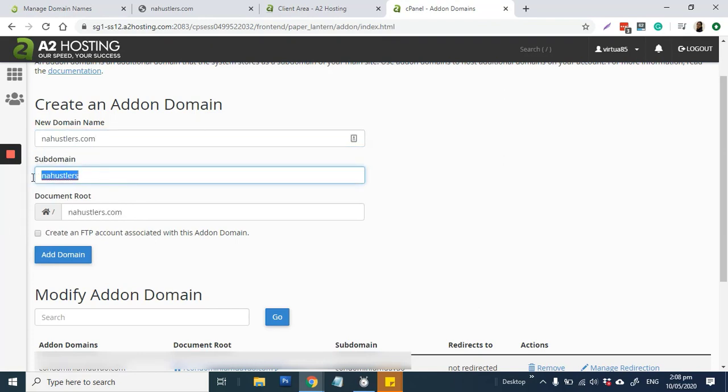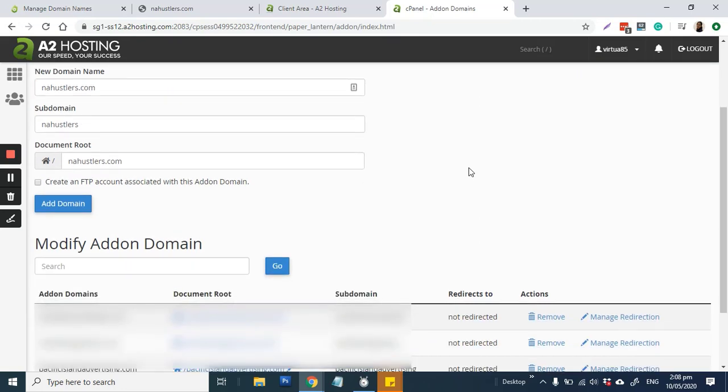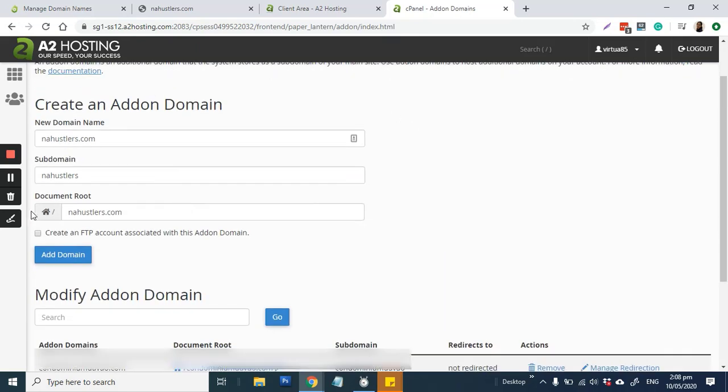So this subdomain here, don't worry about it. It will be added to your main domain and this hosting, because this is a shared hosting. So if people log into your shared hosting on cPanel, that means they'll see every file or every domain that you have. So here's the document root file.